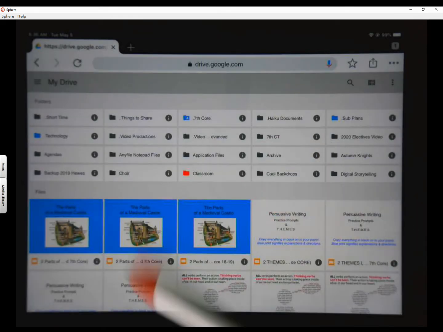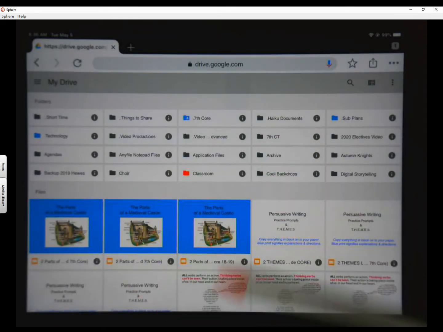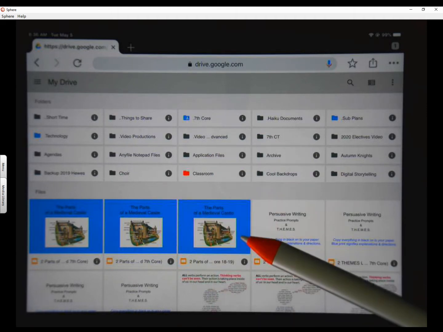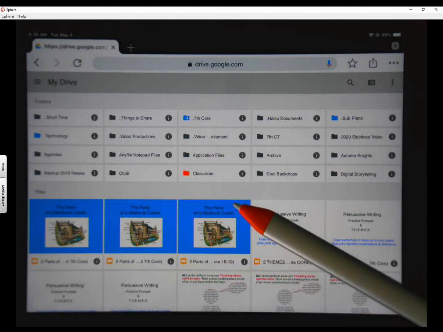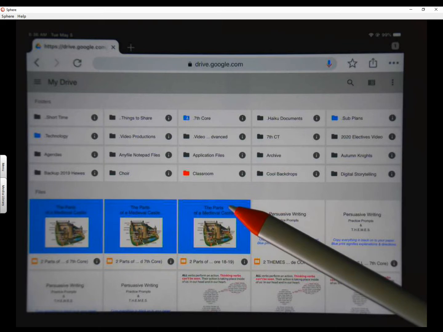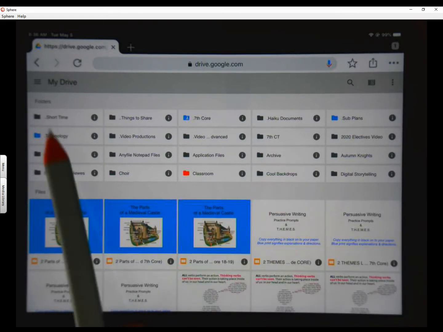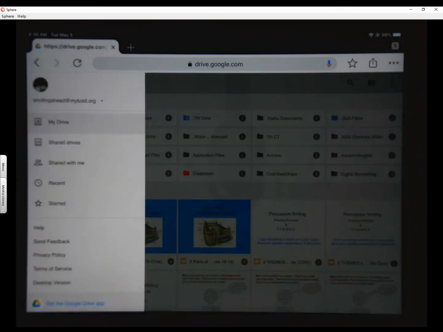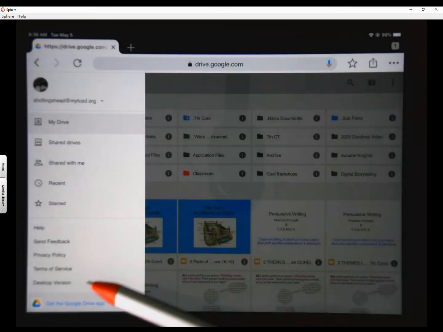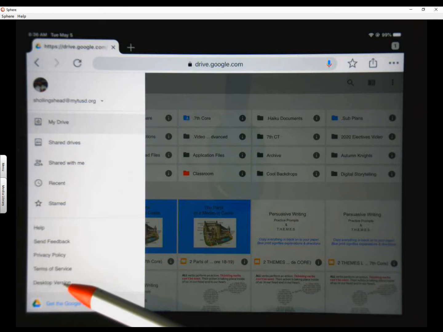Now, this is really hard to work with. You can't really save files easily and move files around in here. The only thing we're going to use this for is to get to the Magic Waffle. Now, pay attention to this next step. You're going to come up here to this menu bar, the little three dots, and down here at the bottom, you see where it says desktop version. I want you to click on that.